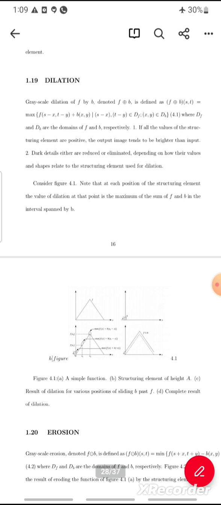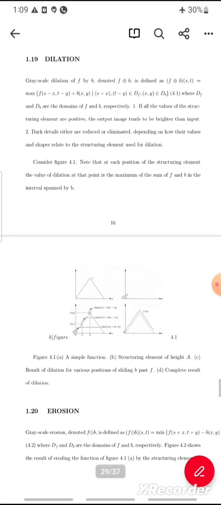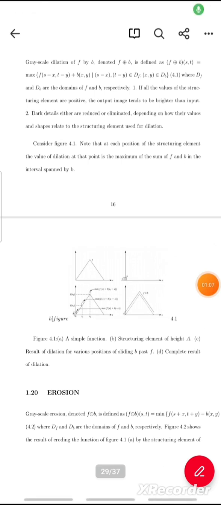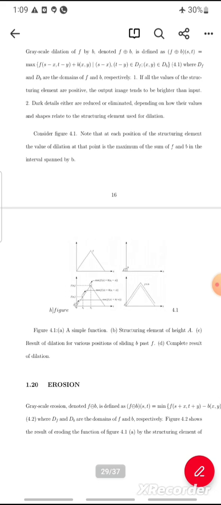If all the values of the structuring element are positive, the output image tends to be brighter than the input. Second, the dark details are either reduced or eliminated, depending on how their values and shapes relate to the structuring element used for dilation. In figure 4.1, f is a simple function and b is the structuring element. After dilation we can see that the height has increased.